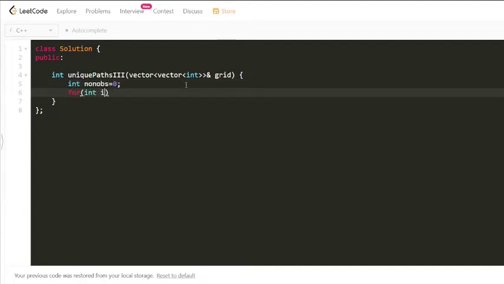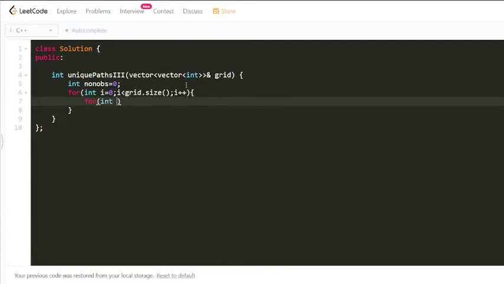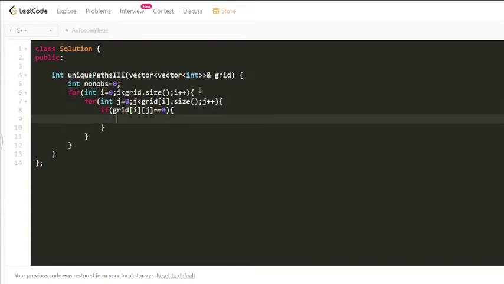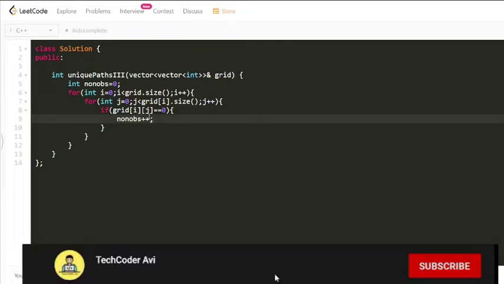And let me just move through the number of rows. In order to get the number of rows, we can use grid dot size. Then we have to traverse through the columns. In order to traverse through the columns, we can use grid of i dot size. After you have traversed the rows and columns, we need to check whether grid of i comma j is equal to 0. In the question it is given that 0 represents the empty squares, so we increment non-obstacles by 1.